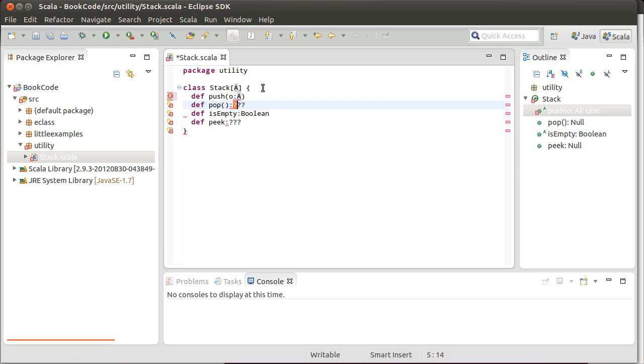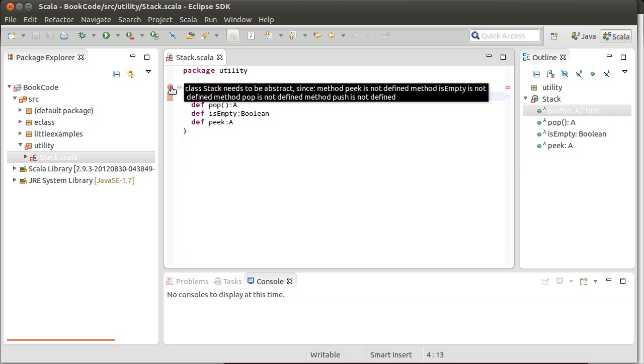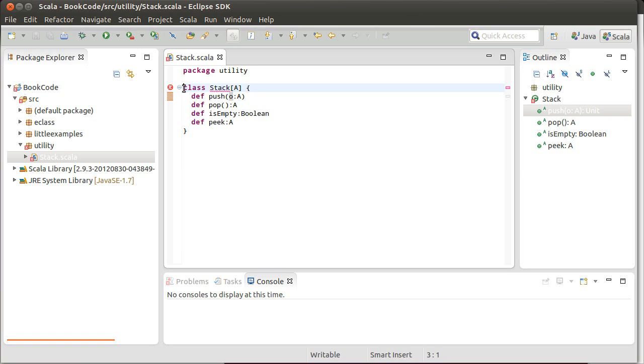So when you push something onto this, the type that you're pushing is the type A, and the type that you're popping is the type A, and the type that you're peeking is the type A. And now we have an error, which from the previous videos you should be able to identify. It says that the stack needs to be abstract because I have not defined any of these, and that is exactly what I want to do. In fact, it's quite possible instead of calling this a stack, I might call it a trait instead, because it's going to be completely abstract. Okay, so this was just to introduce the syntax of how you can attach type parameters onto classes, and then how you can use them.